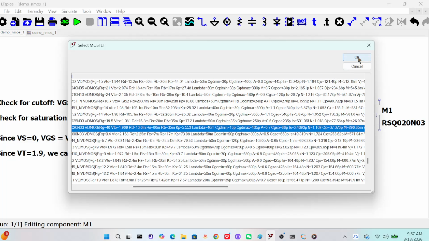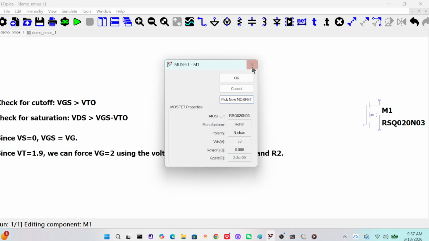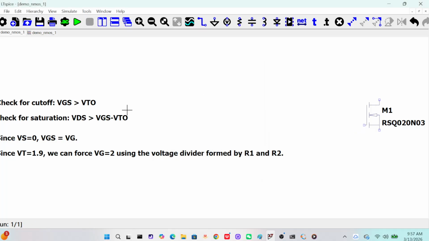What I can do now is make sure the gate to source voltage is greater than the threshold voltage, which according to the model is 1.9 volts. To make our life simple, my suggestion is you make sure the source is 0. This is the easiest way to begin with.